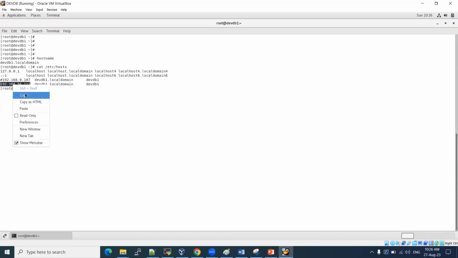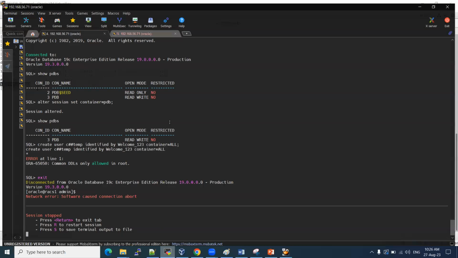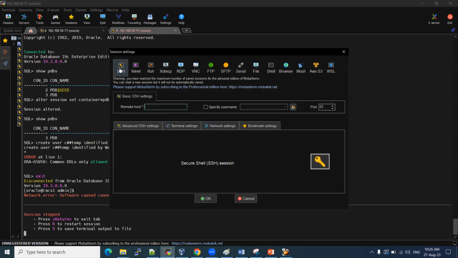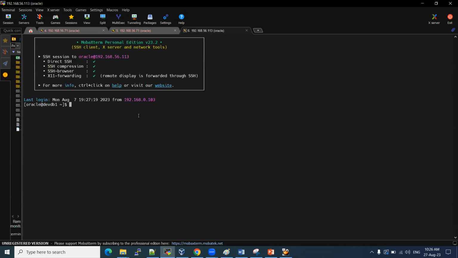So now what I'll do is connect from outside. This is inside of the VirtualBox. Now I'm going to connect from outside of my VirtualBox. I'm using MobaXterm to get a graphical user interface. See, I have copied the IP and I'm going to connect with my Oracle user. I already connected earlier, which is why the password is not being asked.